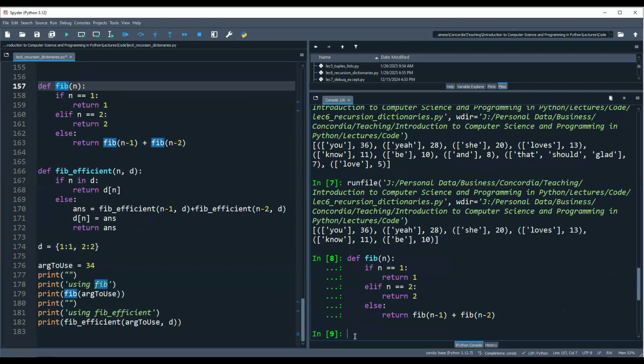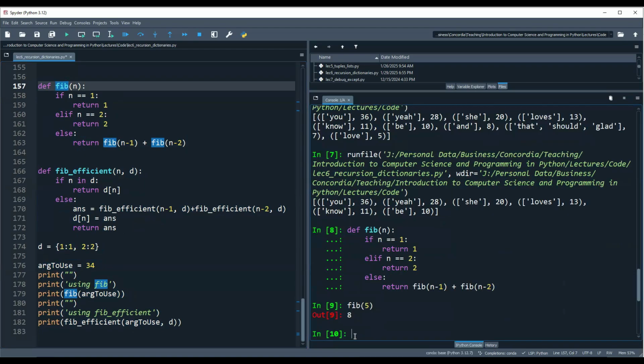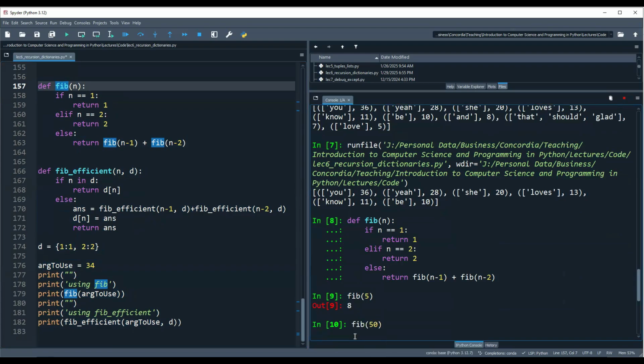And if I say, give me fib of 5, we know it's a small number, 8. But if I call it with the number 50, let's see how much time it takes. It's taking quite a bit of time. And for a computer to take that much time to calculate something, it means our algorithm is really not very efficient. Okay. And while I'm talking, it's still trying to calculate it.